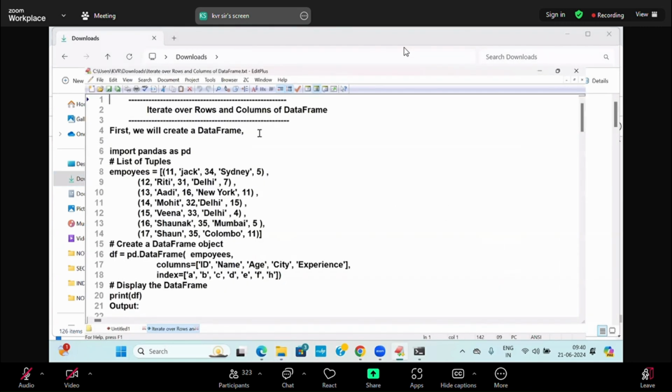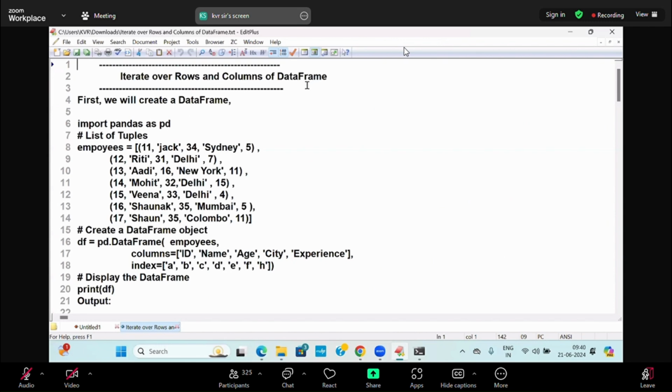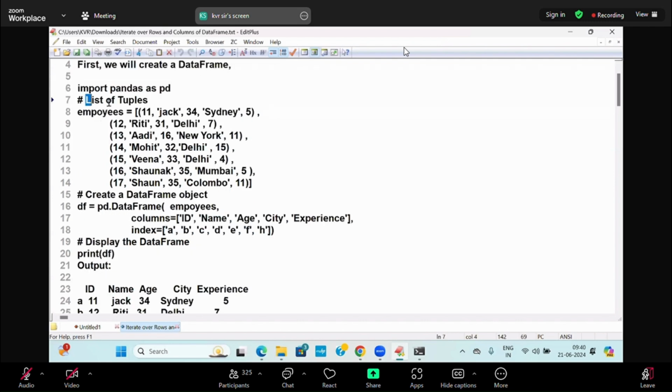Here I'll show you one concept, which I just want to show you: iterrows. I prepared a small document for you; try to understand. Iterate over rows and columns of a data frame. This is my data, a list of values. Pandas as pd. Observe it. I took a big file, a CSV file. You can also take this data. Employee: one tuple, another tuple, another tuple. Like that I took tuples. These are all called a list of tuples, which you know already.